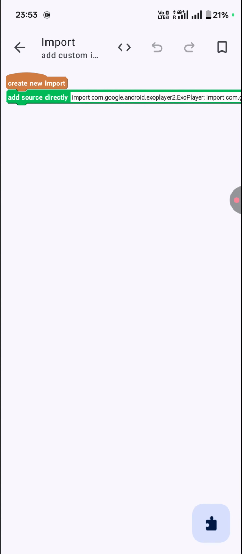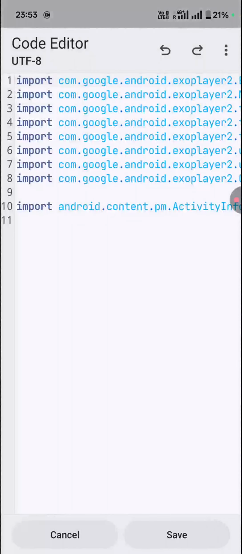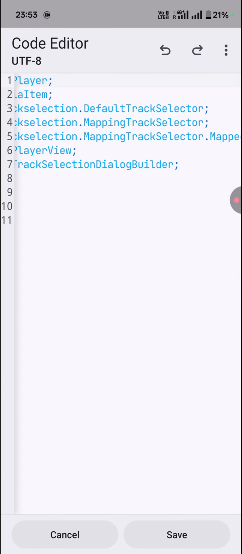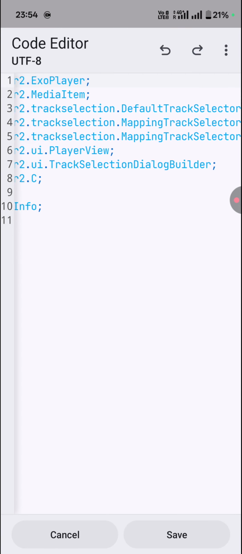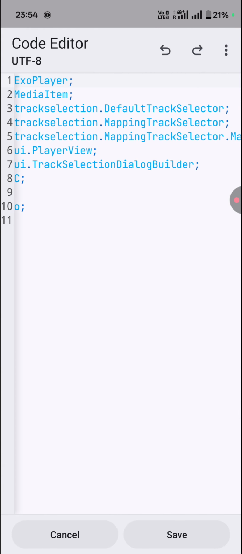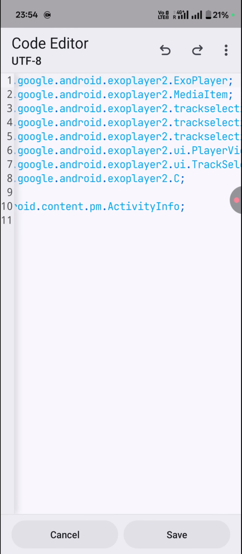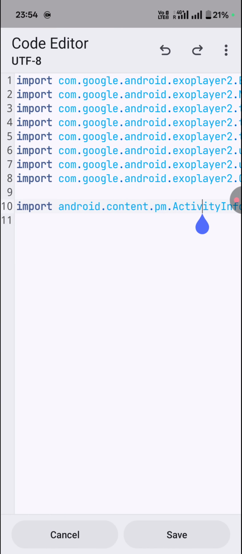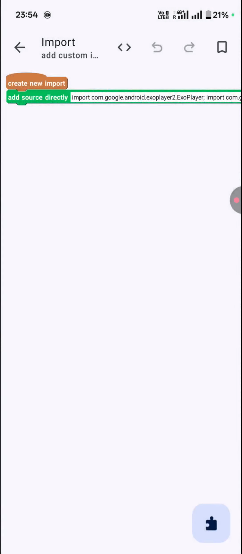Then in imports I have put following: ExoPlayer media item, default track selector, mapping track selector, mapped track info, player view, track selector dialog builder, and this C and activity info. All these are in imports.